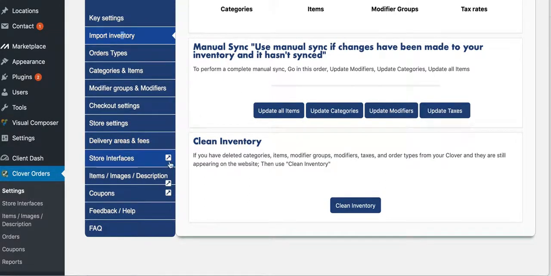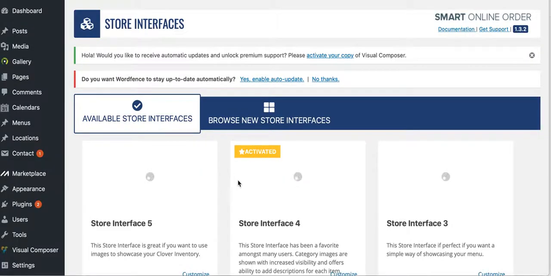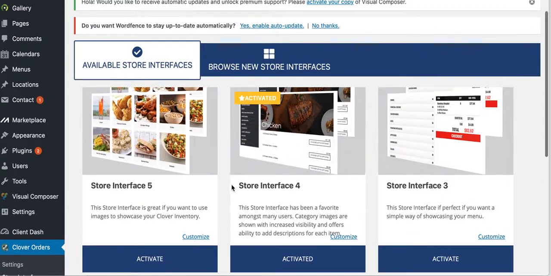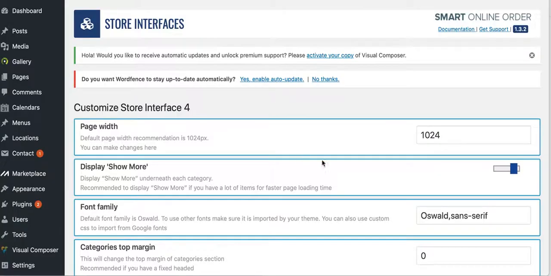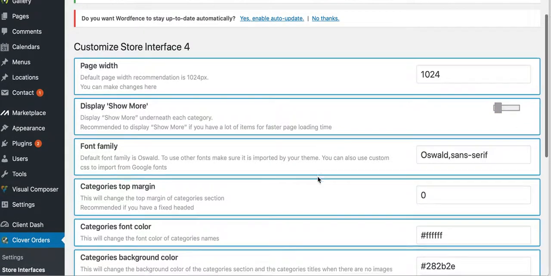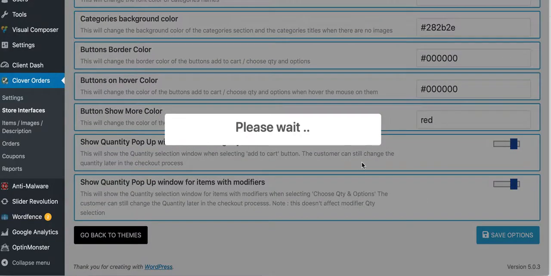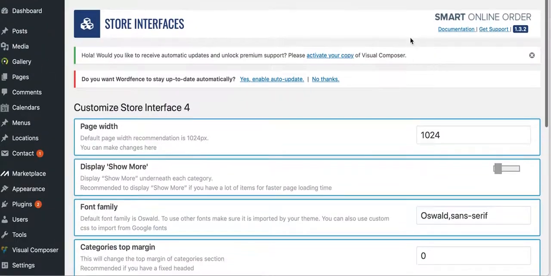Okay, and then store interface, there's 4 of them. This one is good, I think. This one's good for you. I'm going to just remove Show More because your inventory is small, so we don't need Show More. Okay, very good. Let's see.